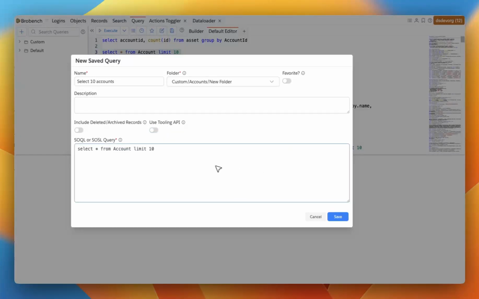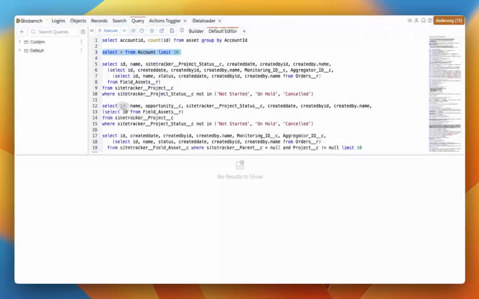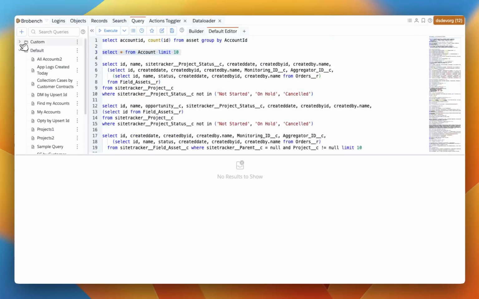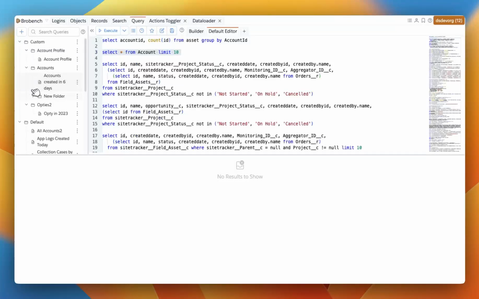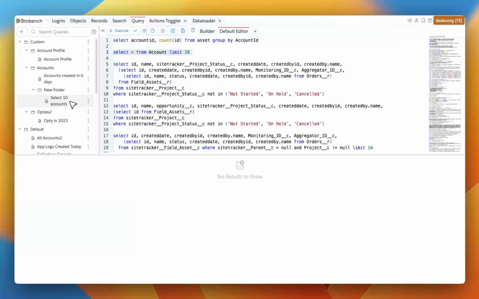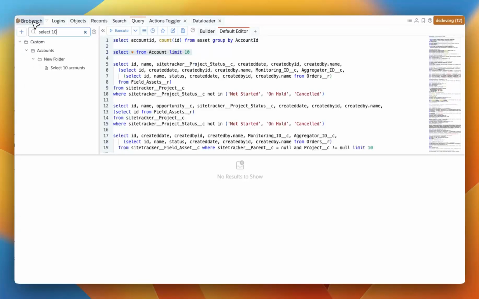Once you specify all of these details, go ahead and save it, and it should be saved under this account profile, accounts, new folder. This is the one that we just created, and it is here. Once the query is saved, you can search for it. For example, if I search for select 10 accounts, it shows this.